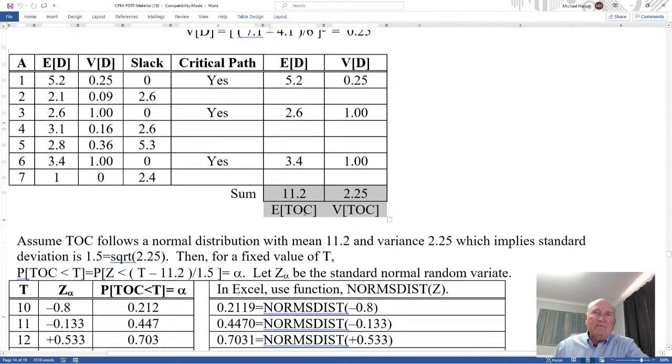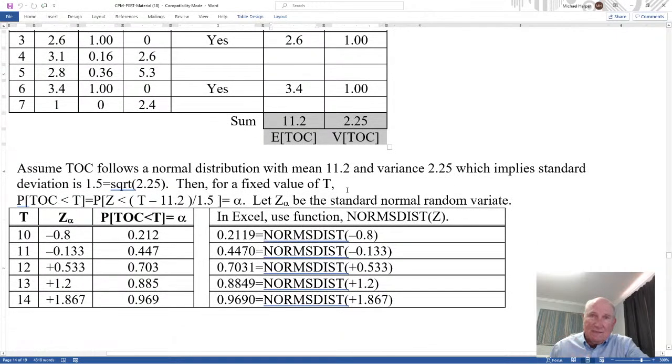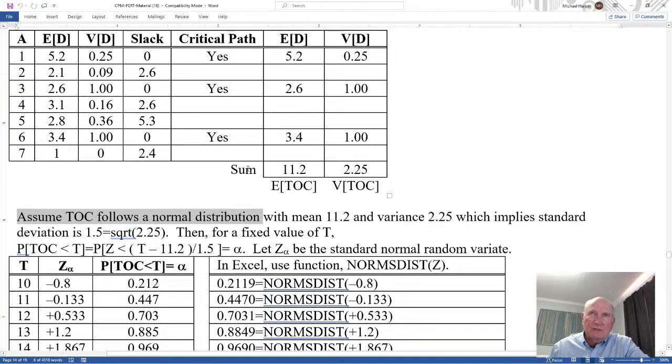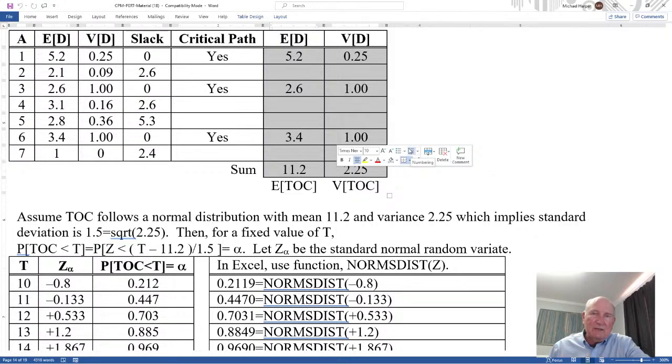But now that we have the mean and duration, as we did last time, we can take the time of completion. It follows a normal distribution because technically the way this is modeled, these become beta distributions. And when you sum beta distributions, by the central limit theorem they approach a normal. So using the normal distribution is a very good approximation, and the probabilities are very accurate.